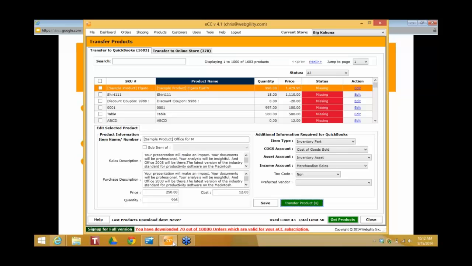The next thing I wanted to talk about is item types in QuickBooks. Now sometimes people get a little bit confused with the difference between assemblies and groups.